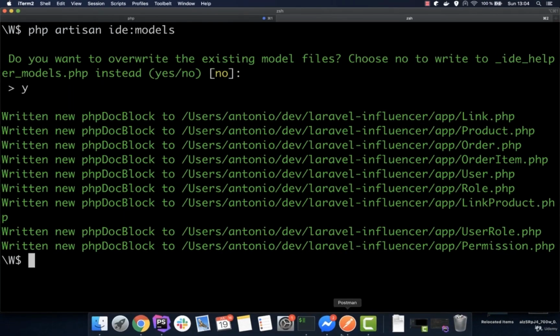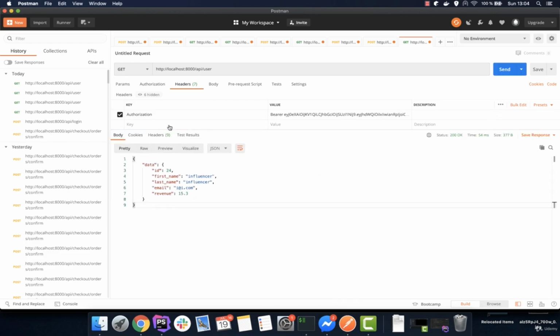Now let's go to Postman and send a request. So we got the user endpoint, we authorized as an influencer, and we can see that we are getting first name, last name, email, and also the revenue.